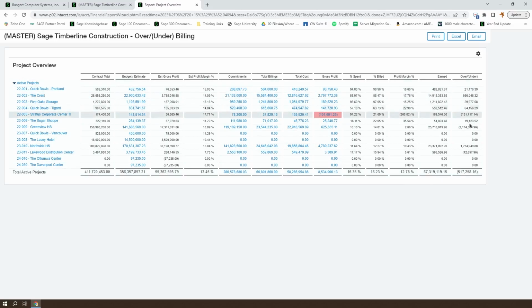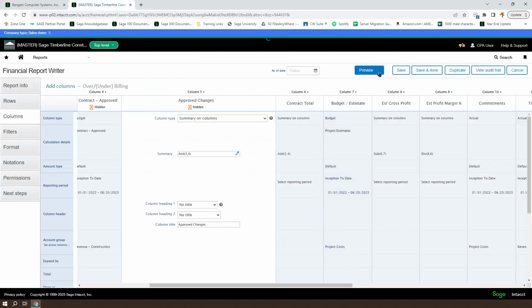And now, a lot of the time we might have earned and over under to the left, and gross profit, percent spent, percent billed, profit margin over to the right. But this makes sense. It still works. So we've got the live preview looking pretty good in the web version. Let's take a look at what it looks like in the PDF version.